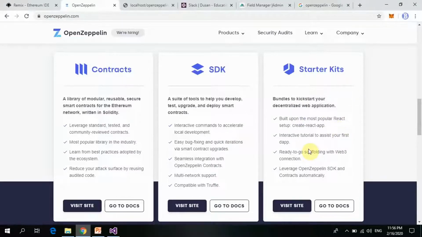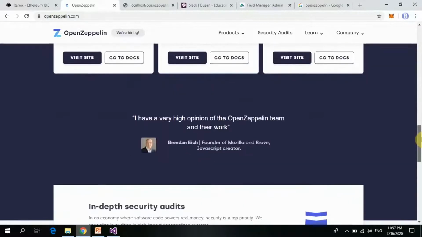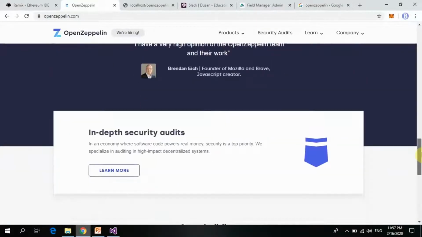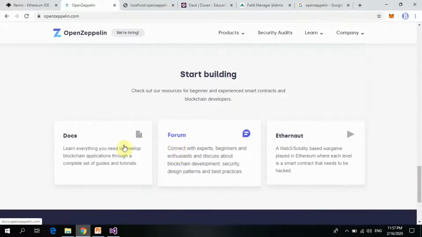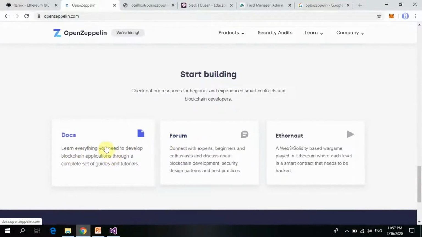Interactive tutorial to assist your first dApp, ready-to-go scaffolding with Web3 connection. But if you're not a React developer, no problem. We're going to create a payment dApp, and then you're going to see how this whole thing works and how OpenZeppelin is making life easier for blockchain developers out there. So you can go to their forum, you can read their documents, which is what we want to go through. So learn everything you need to develop blockchain applications through a complete set of guides and tutorials.